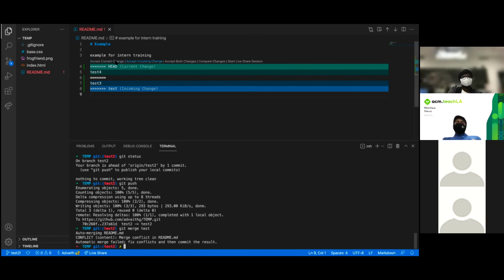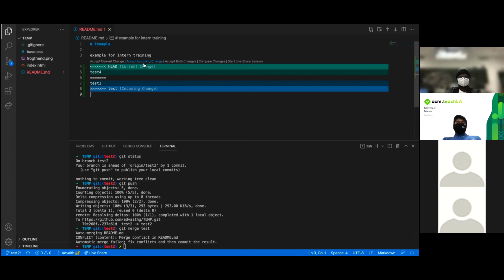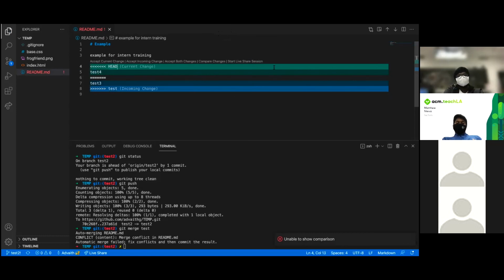In a text editor, they let you just directly pick accept current change, which means keep test4, accept incoming change, which means switch to test3, accept both changes, which means keep both, compare changes, so you can compare across each file, or you can start a live share session, which is work with someone else and ask them to figure it out for you. But you can also do this manually by just deleting the line. So this in reality is just text. This is VS Code being fancy and helping you figure it out.